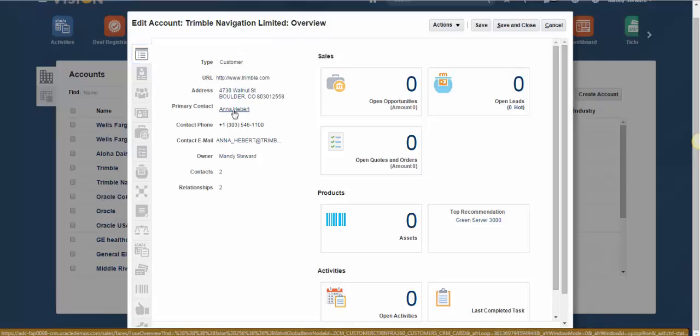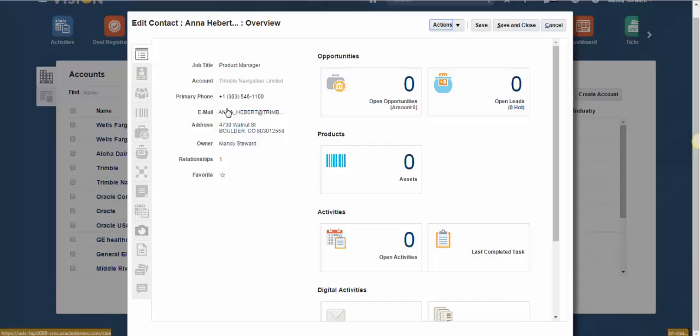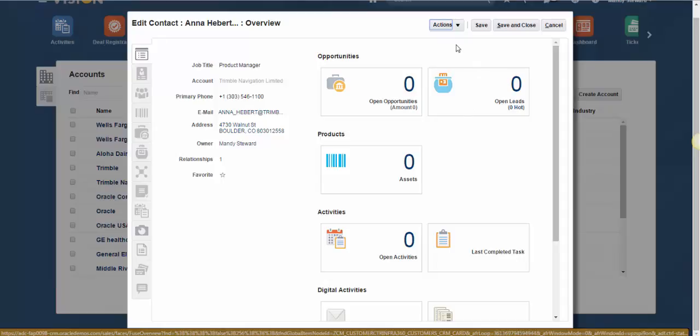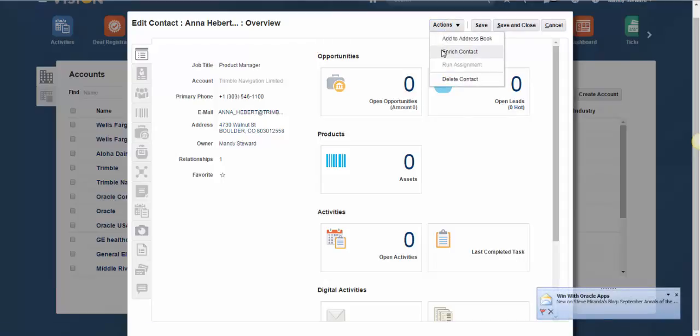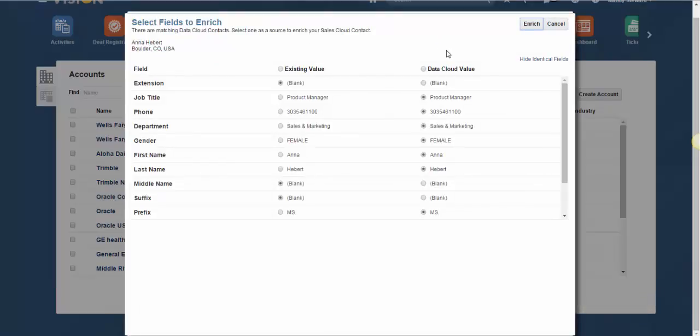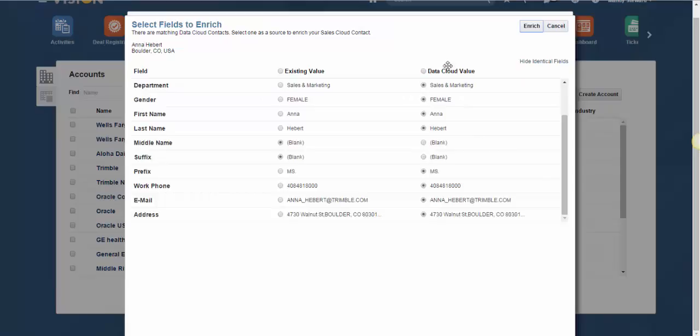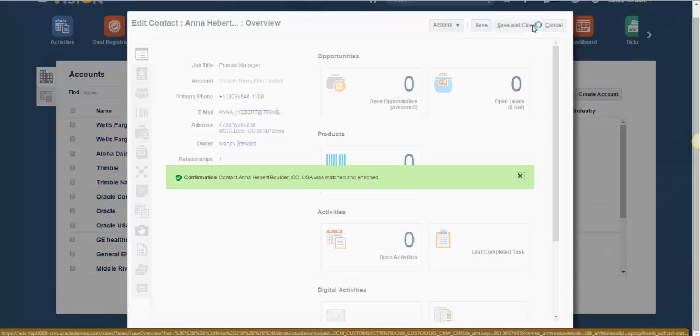So what we'll do now is drill down on this contact and see whether we can enrich this particular contact. So we go here and then say Actions, Enrich Contact. So now we can actually enrich this particular contact, and you see all the fields that are available for enrichment for a contact, and then we say enrich. So now you get a confirmation that this contact has been enriched. We'll do a save and close.